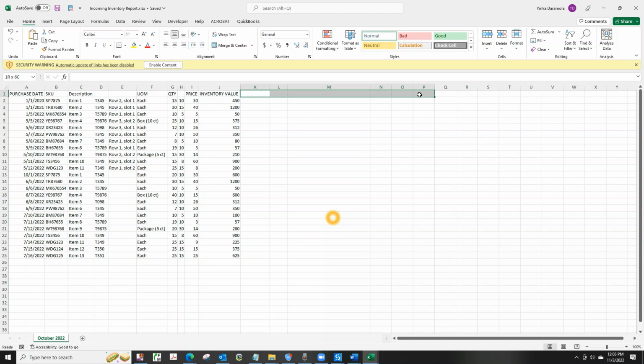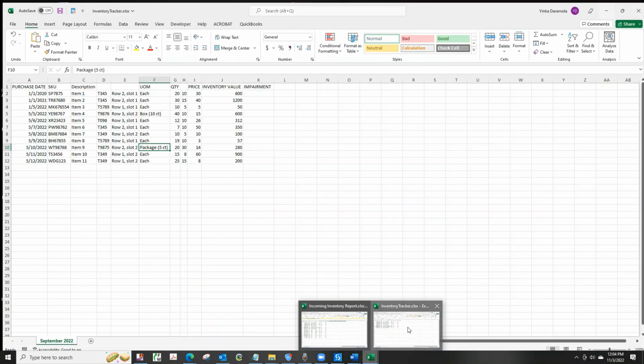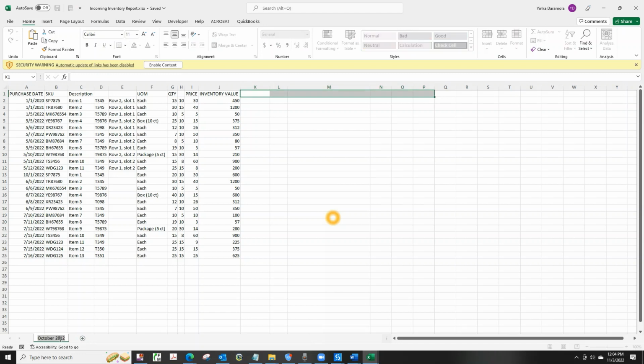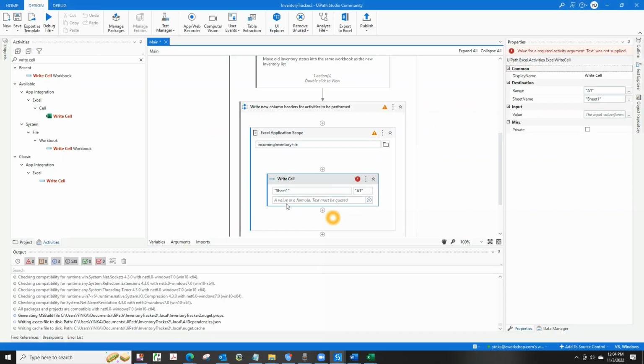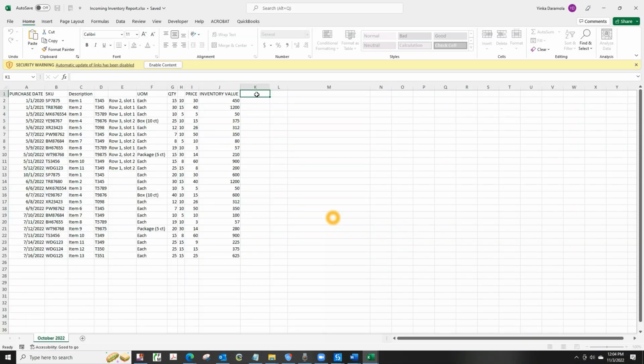So again, remember I told you I want to write a few new columns, starting from column K. So K, L, M, N, O, P, Q. So I have different operations I want to perform under these columns. So I'm essentially giving them a label or a column header, if you like. This is K1, right?